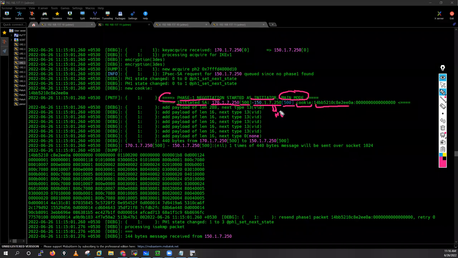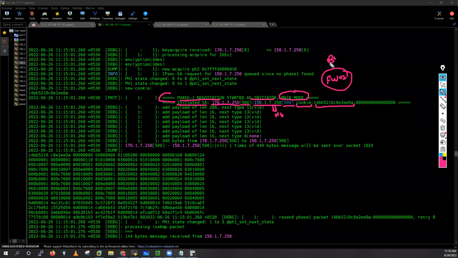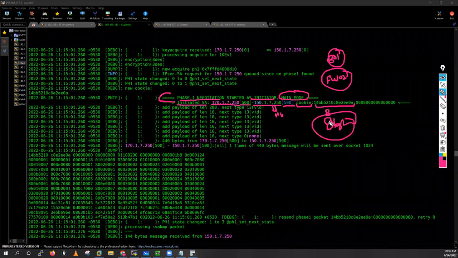This is the cookie value. The initiator cookie is calculated by your branch office firewall. It's 8 bytes of values. Okay. And after that, you will have a responder cookie. So you can think this is the CI value and this is the CR value. The CR value is 0.